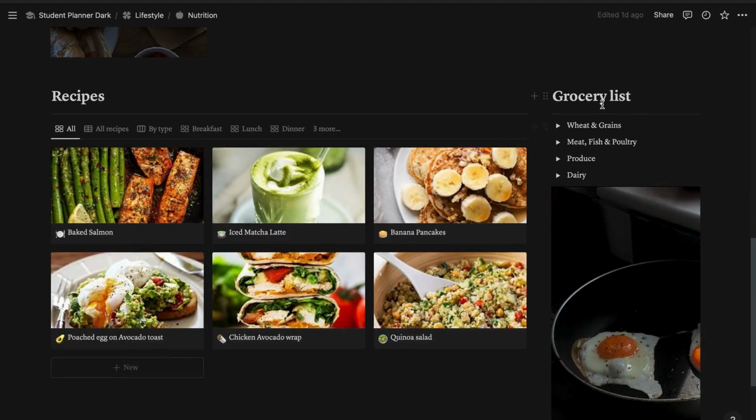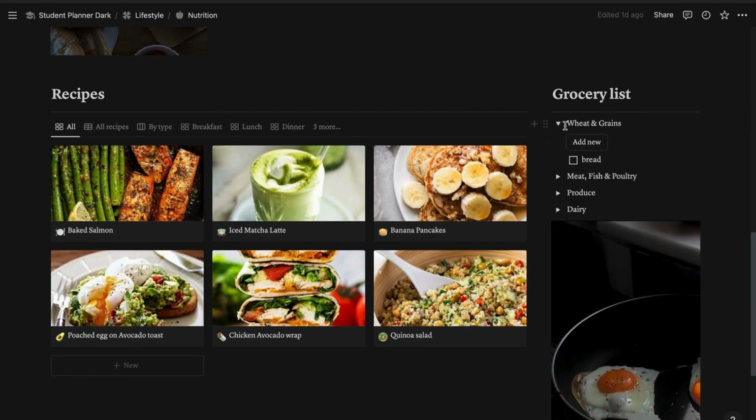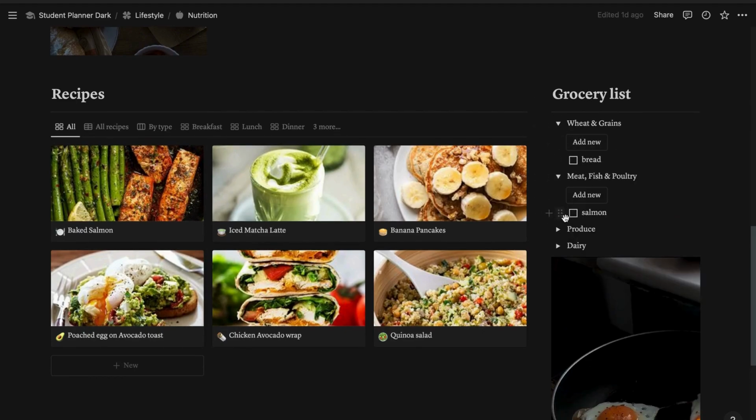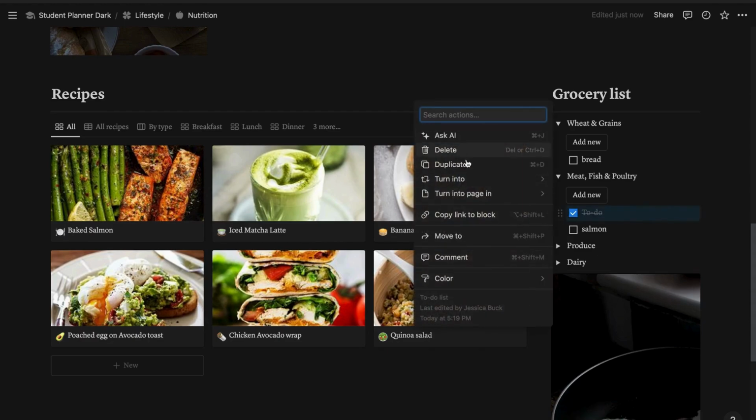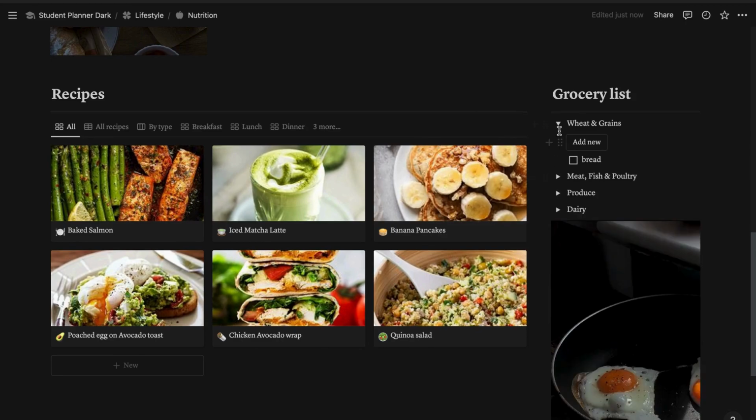On the right side, we have a little grocery list. If you want to add anything, you can just toggle these, and I just put some examples in here. And if you want to add a new one, you just press this button, and it will give you a new little checkbox right here. And once you purchase it, you can just check these off. I'm gonna delete this, but yeah, this is how the grocery list works.